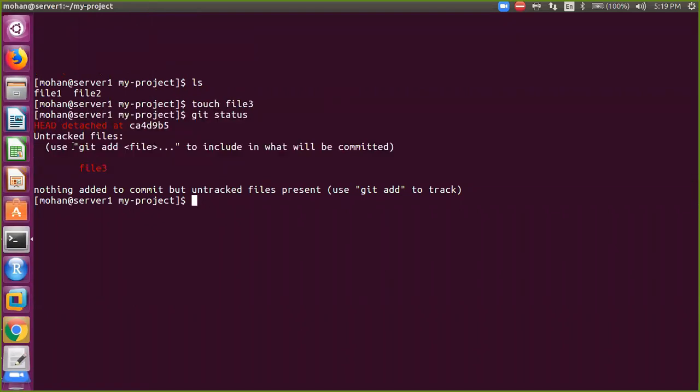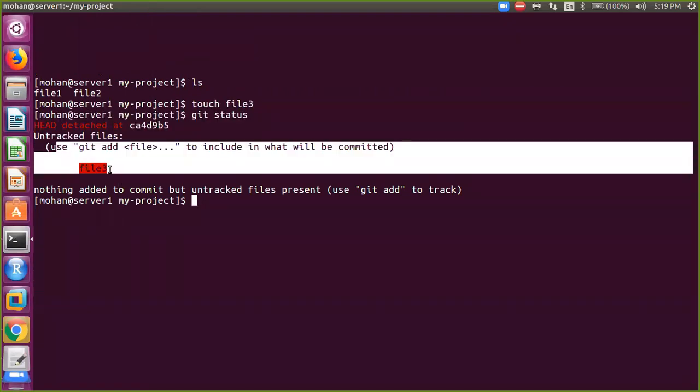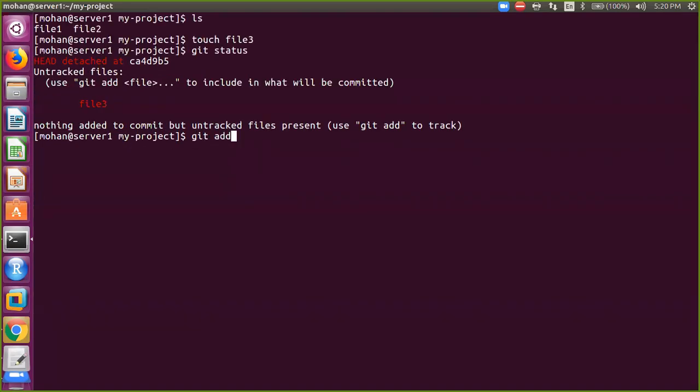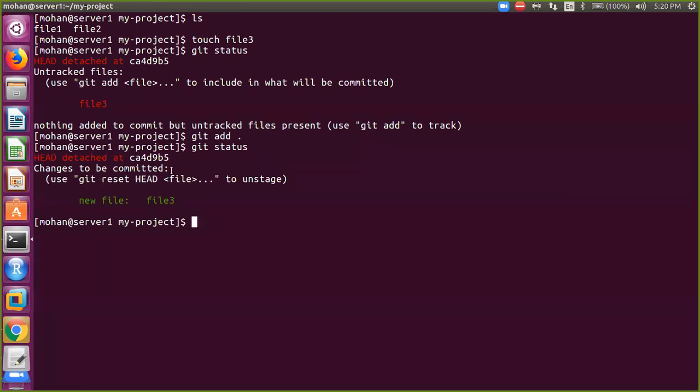If you want to track that file, you need to say git add and the file name. Now observe, I'll say git add dot. Along with file 3, whatever files are there to be added, in this case I have created only one file. Let's assume that some 4 or 5 files are there. So all the files it will add. Now take the status. What is it saying?